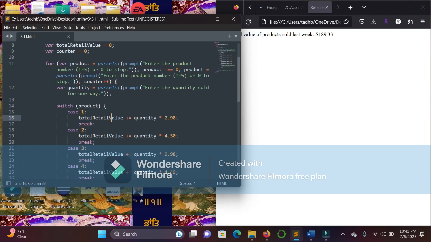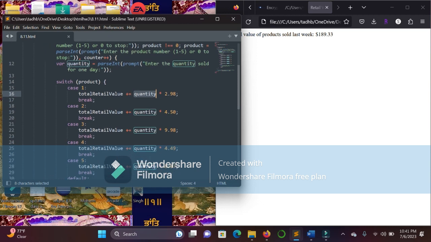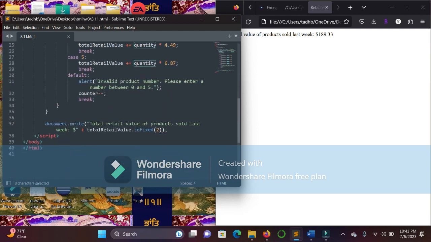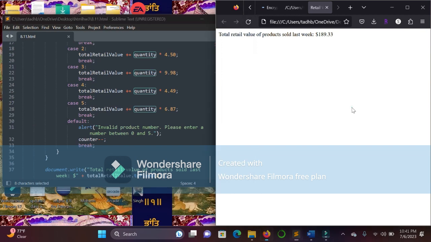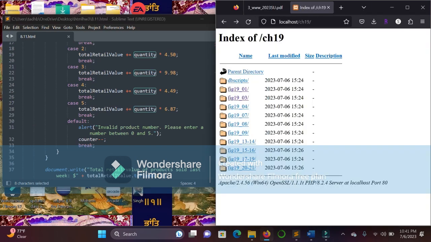It has it fed already. The quantity, retail value right here. Starts out at 0. This is the quantity which we ask each time because of the prompt. And different values which were given to us. And basically it's so simple. Simple. You know. Let me close this.